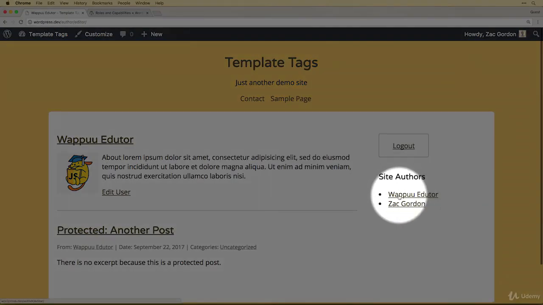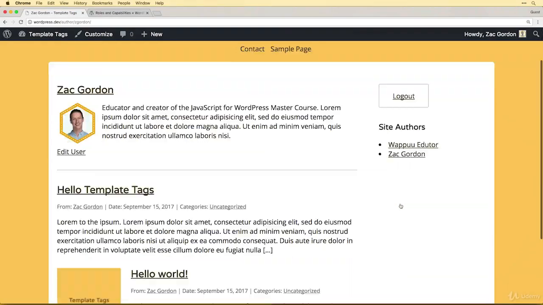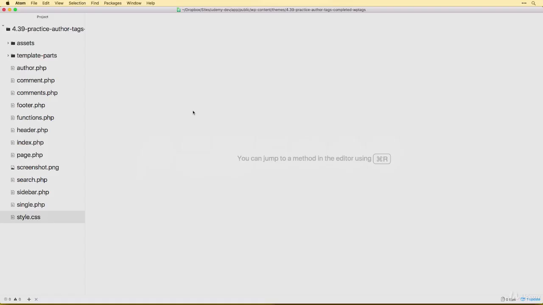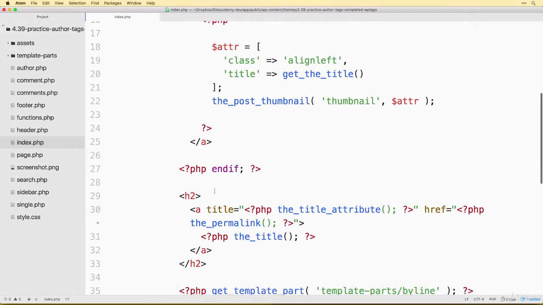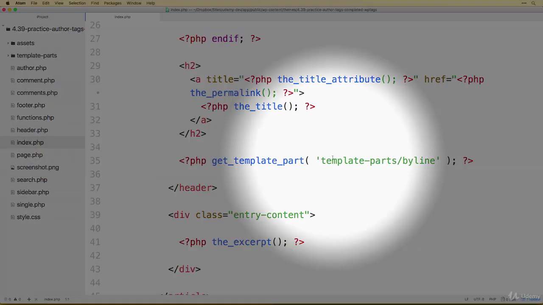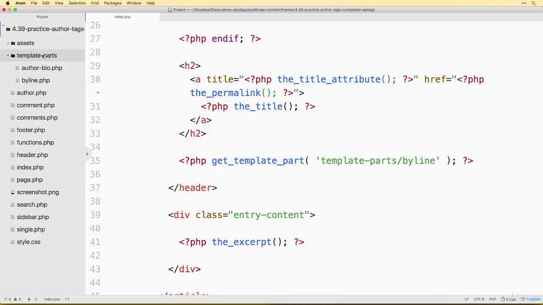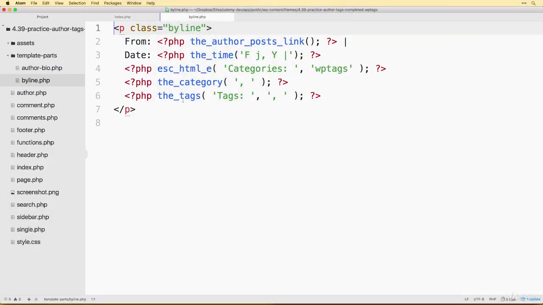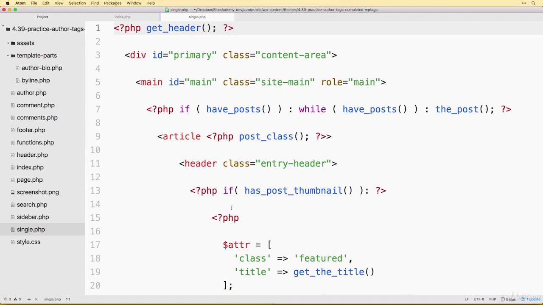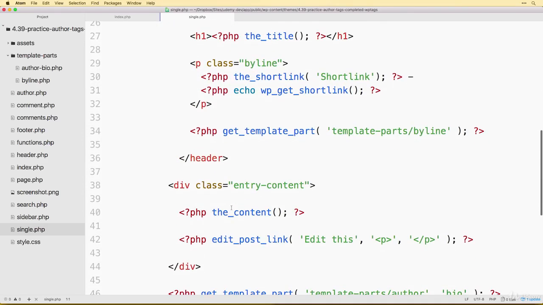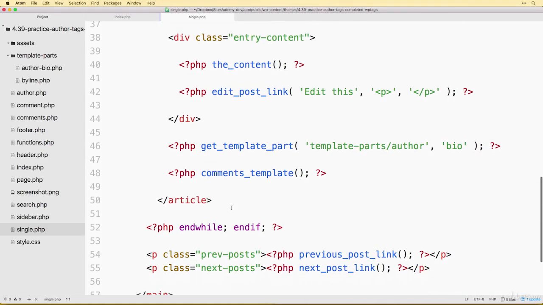And then it lists their posts underneath as you would expect. And then over here in the sidebar, I've also included the site authors so that I could easily click between them and go to their corresponding pages. So in the code, let's start in our index.php file, and you could see that I'm simply pulling in the byline here. So if I jump into the byline here, you could see that I'm going with the author posts link, and that will link to their author archive page.